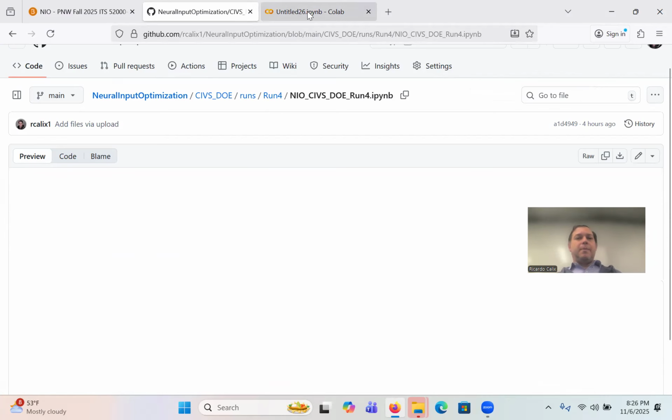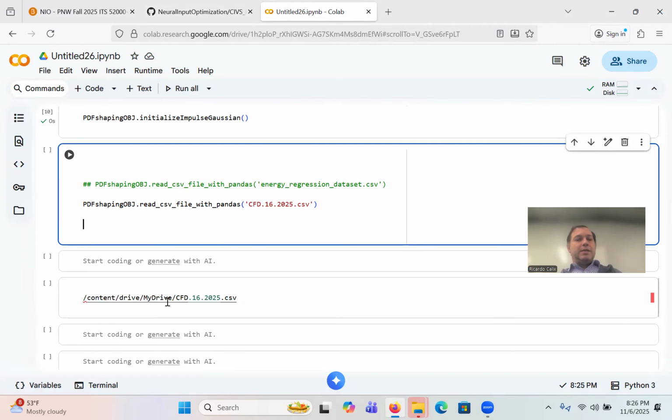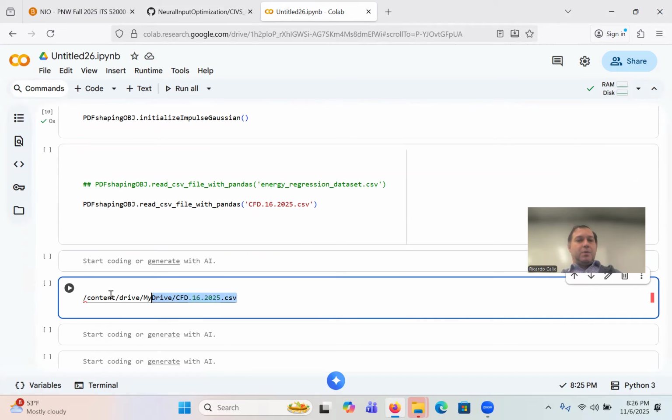All right. I have that. So now let's load in the data, but I need to specify this path, of course.